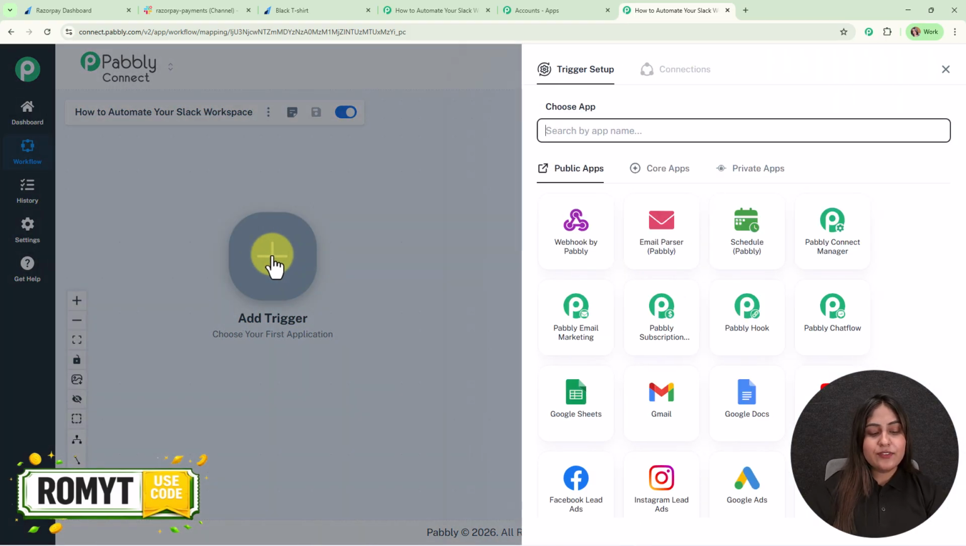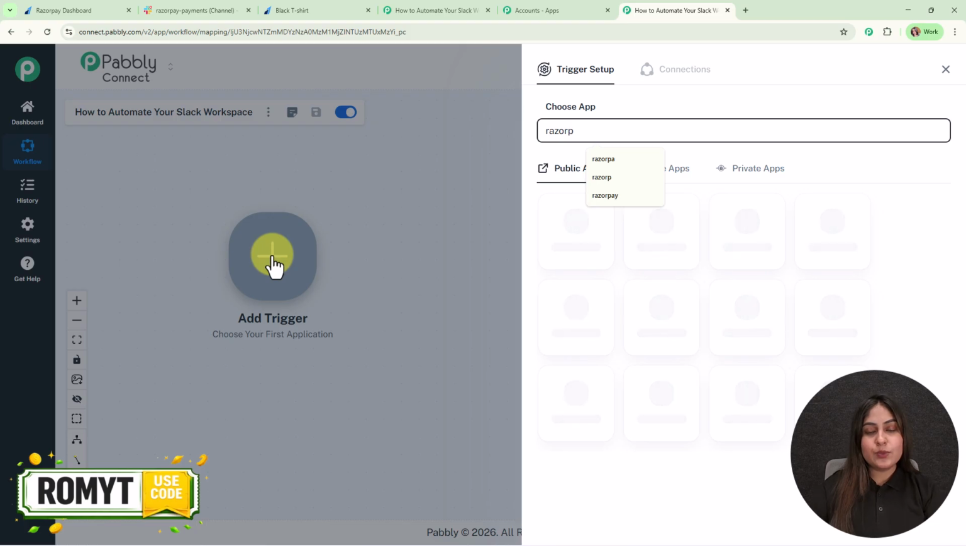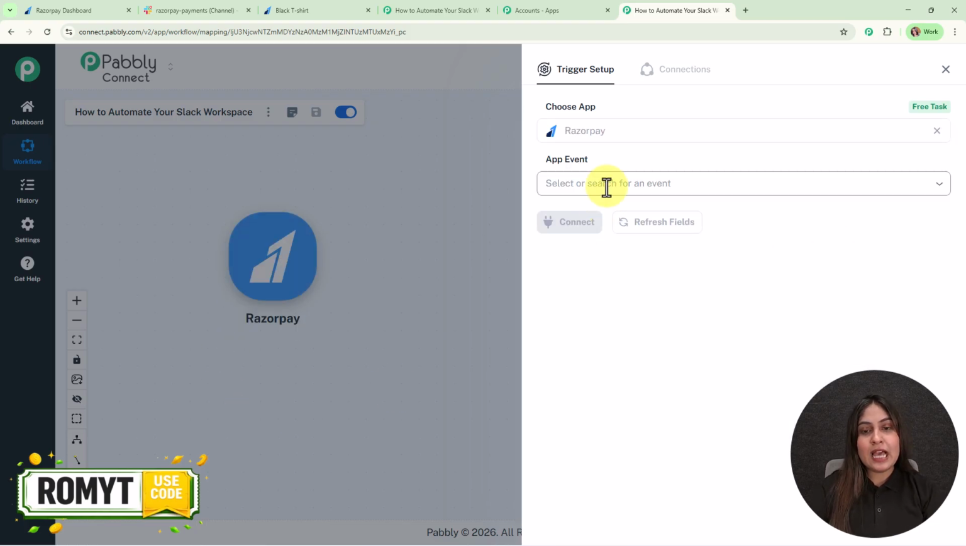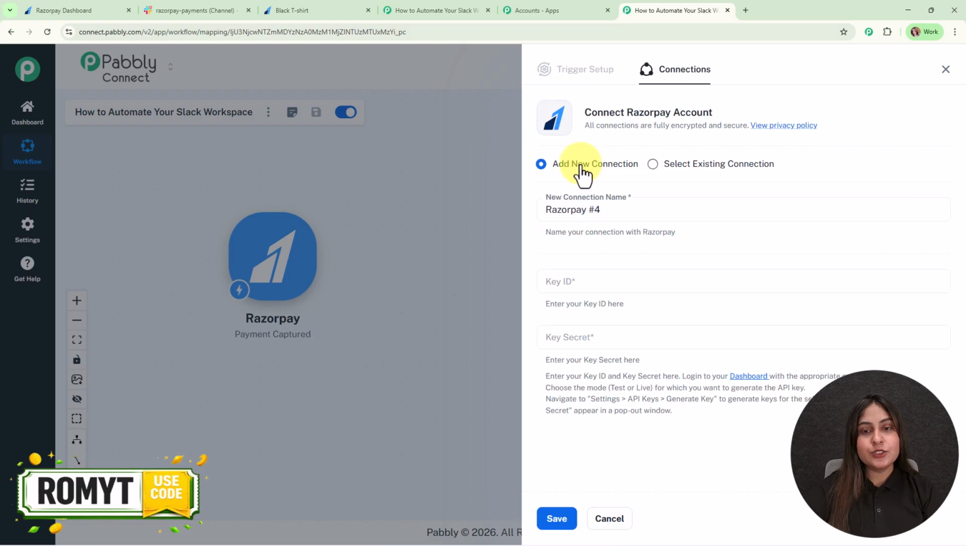So as you know that we are receiving new payments through Razorpay. So we're going to select our trigger as Razorpay and our app event as payment captured. Then we're going to click on this connect. Here to build a new connection, we're going to select add a new connection. If your account is already connected with Pabbly Connect, then you can click on select existing connection.